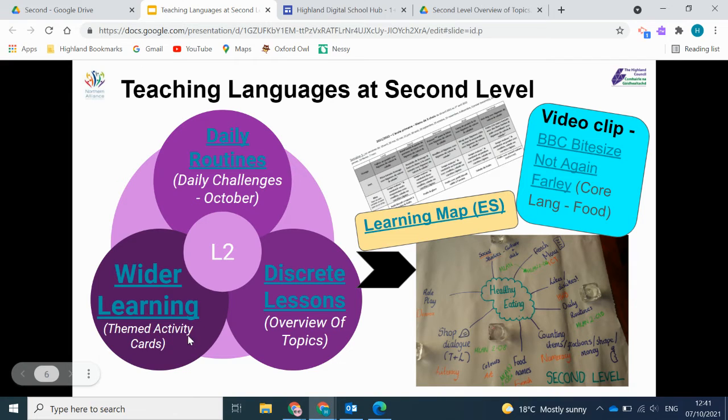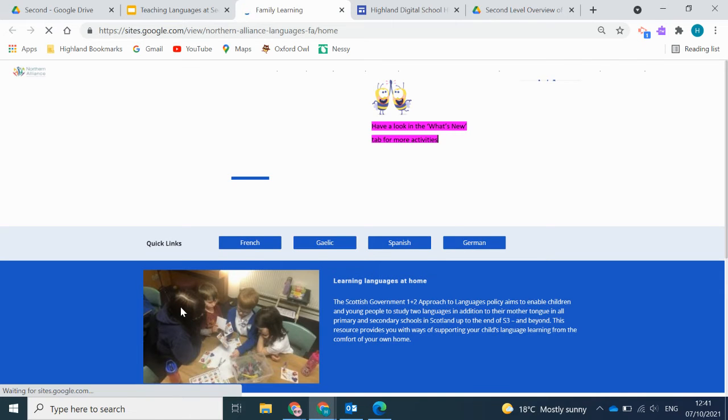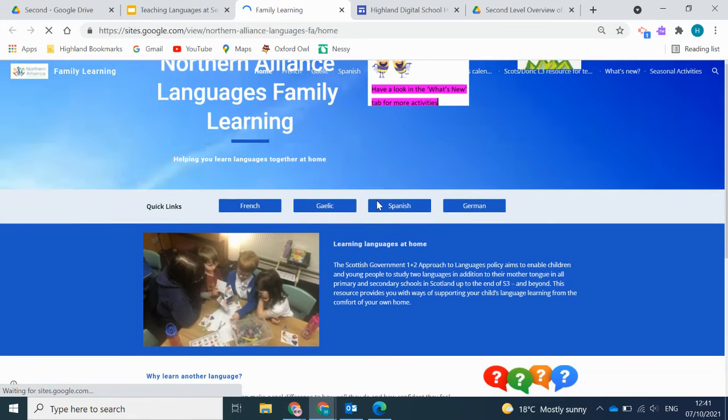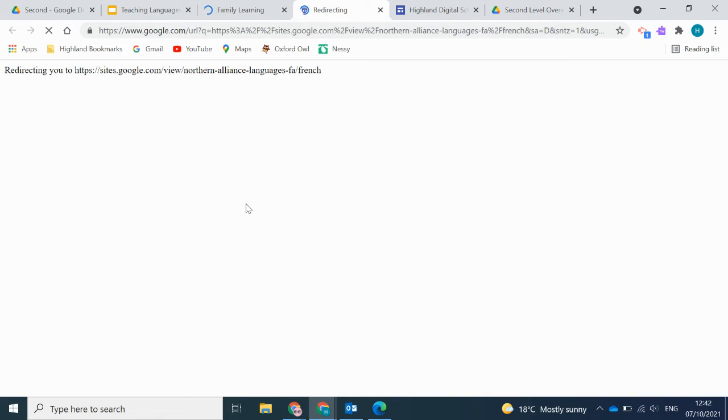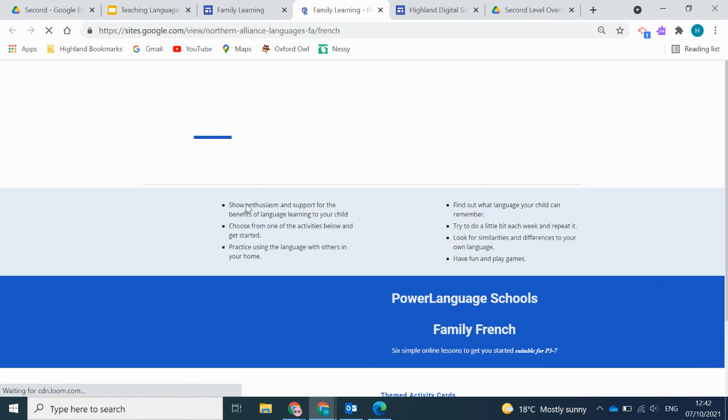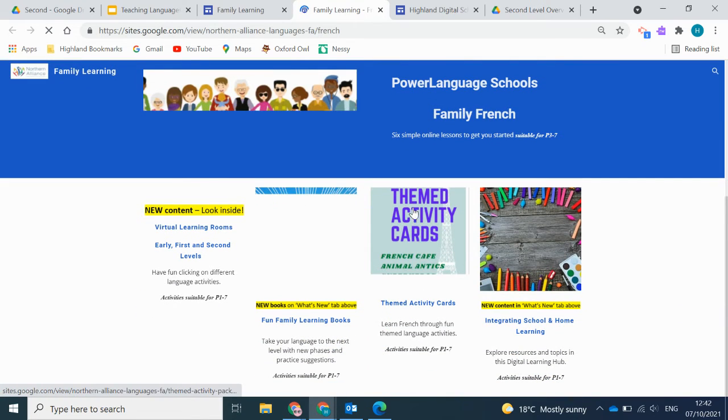We also need to ensure that we're linking it to wider learning, so looking at IDL potentially, or linking across different curricular areas and bringing things together. And there are different themed activity cards through the Northern Alliance website that you can look at that are useful for early or first, but maybe bring things together more for second level. They're in French, Spanish, Gaelic, German, and if we just click on the French ones, for instance, there are different topics such as animals, culture, looking at artists, body. So trying to bring different subject areas and different learning that they might have done in their language together in some fun activities and projects that could be done at home or at school. And you can see them here.